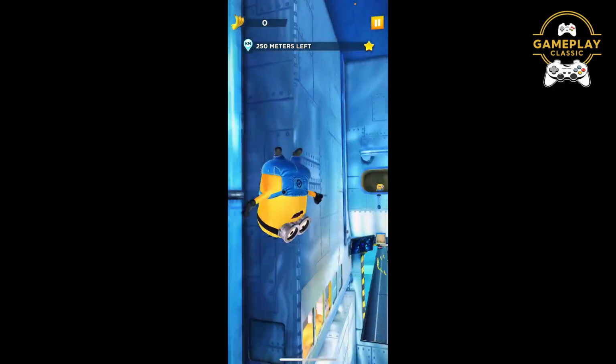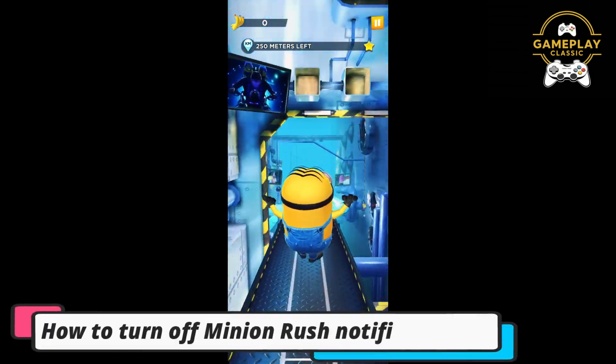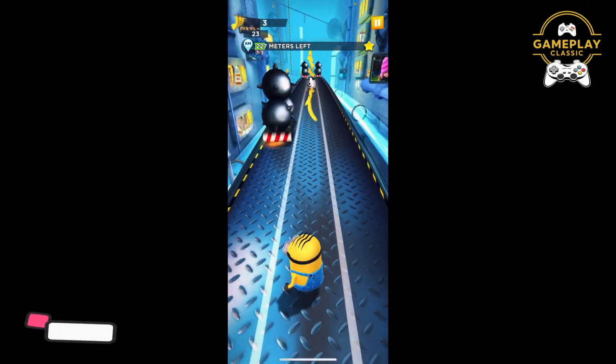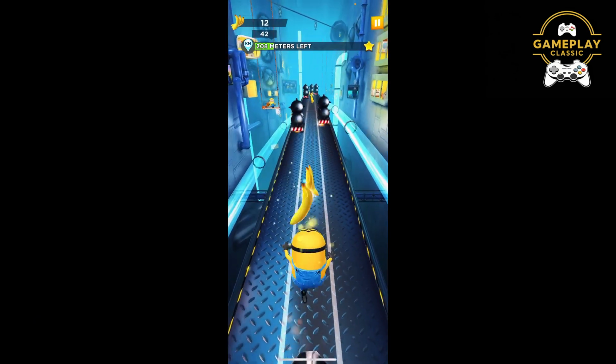In this video, we will be learning how to turn off Minion Rush notifications. To turn off notifications from Minion Rush, you can follow these steps.